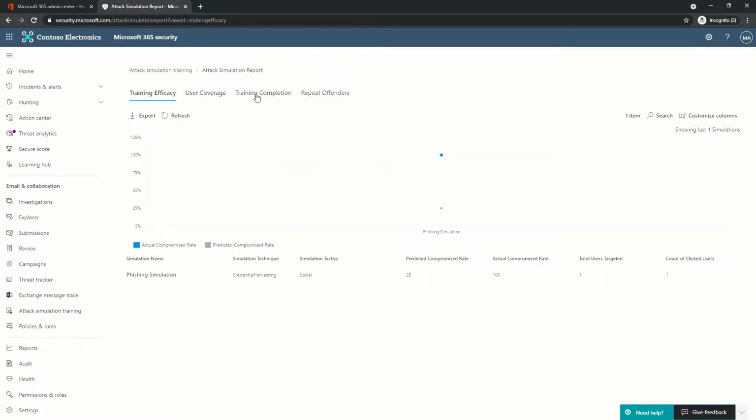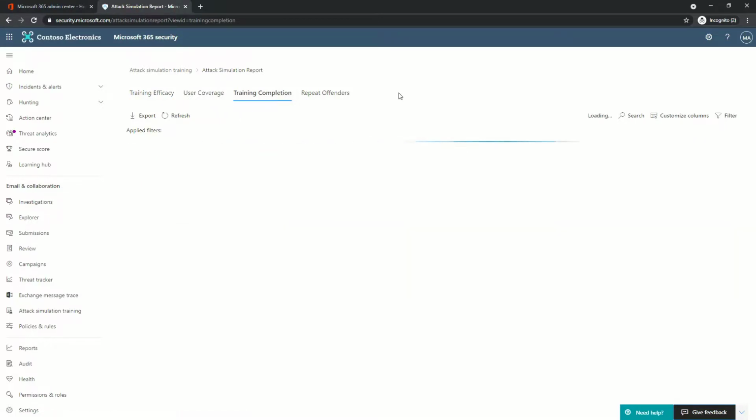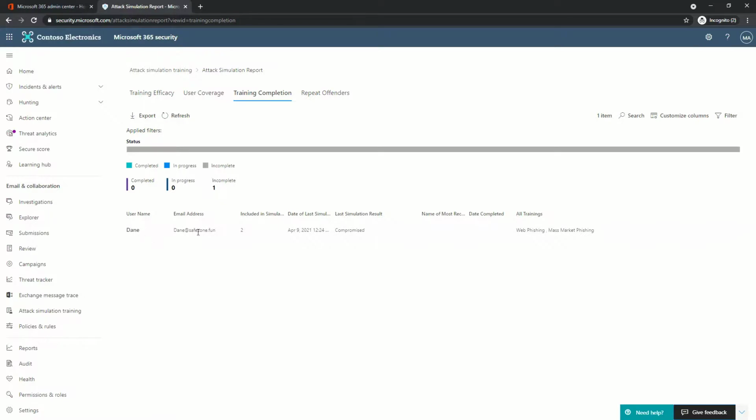And here we can also look at the training completion. Here we can see that for the specific user, Dane, who was compromised, there has been training assigned. It's called web phishing and mass market phishing. That user will have to complete those modules, and we can also keep an eye on that from an administrative perspective as well. So it's not a matter of the user needing to go and do this while you never know if they complete it or not. You can actually view how far they are with their training.